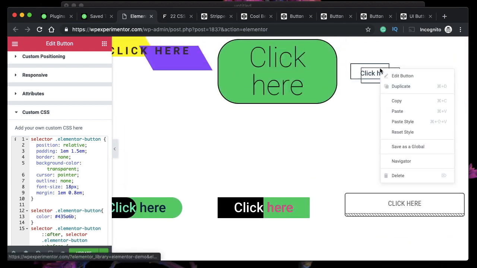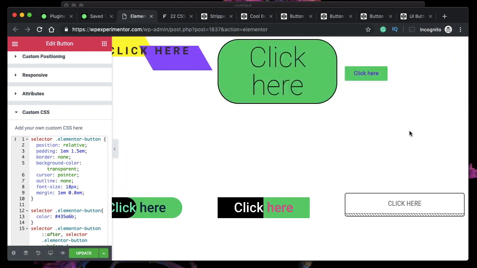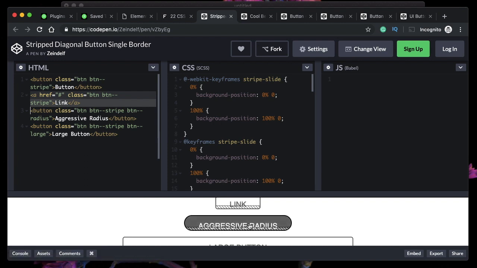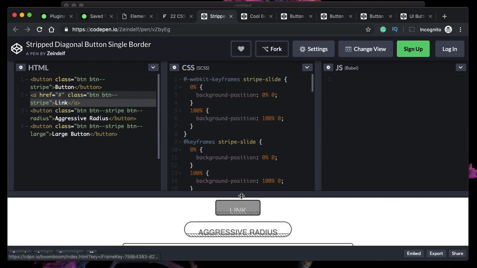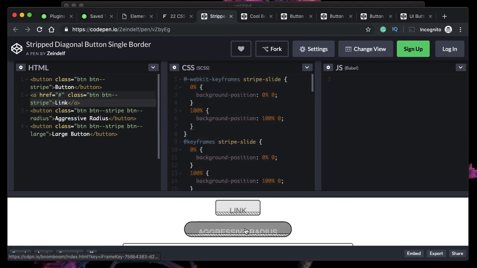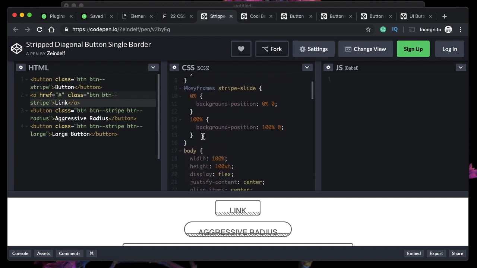I'll reset the style of this. So it's a normal Elementor button. So let's go ahead and change it to this one. So the last example has 4 different links. As you can see from here, link, aggressive radius and larger button. They're actually 3 in number. So it is a basic link. As we all know that keyframes stand for animation checkpoints. So you need to copy everything with keyframes.